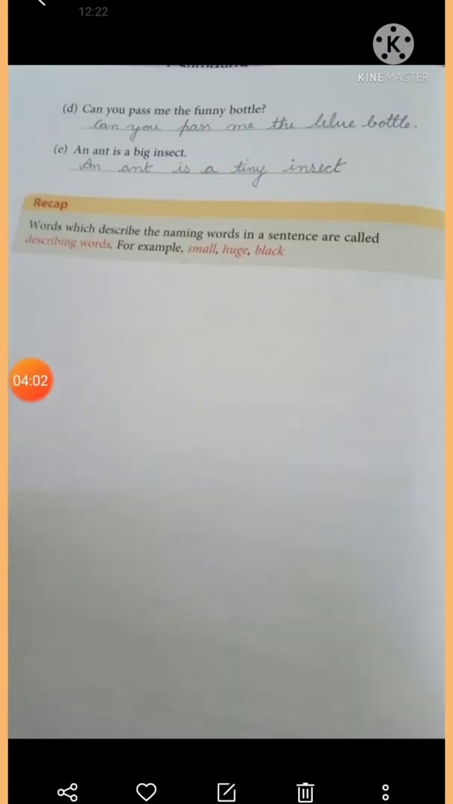Page number 30, and same. Can you pass me the funny bottle? So see, funny is not suitable for a bottle. Can you pass me the blue bottle? So here it is describing the color: blue.